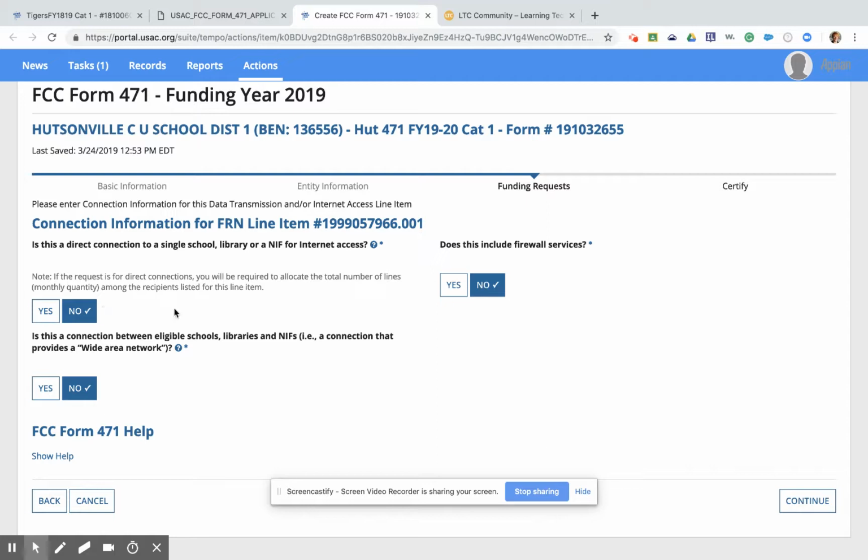I'm sorry. On the next page, I will answer these questions. It wants to know, is this a direct connection to a single school? It is not. It's for both buildings in the district. Is it a wide area network connection between buildings? Again, it is not. These two buildings are connected by fiber internally, owned by the district. And this says, does it include firewall service? And the answer here again is no.